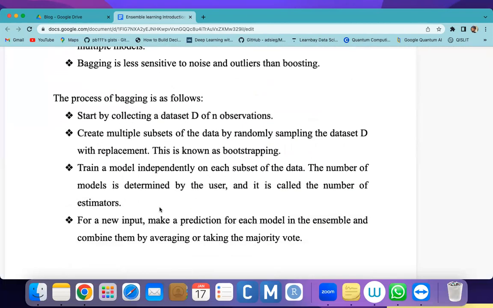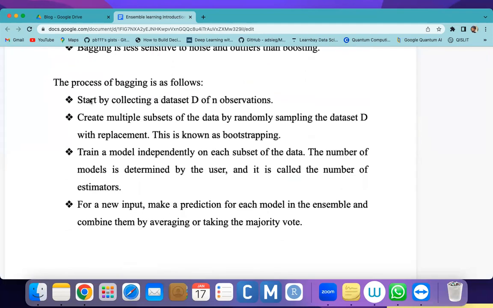Now see what process bagging follows. Start by collecting the dataset. The dataset is named, for example, D, and we are collecting N observations. Now from this dataset, I would like to create multiple datasets, by randomly sampling the dataset D with replacement. This is also known as bootstrapping. What does bootstrapping mean? Random sampling with replacement. That we call bootstrapped.